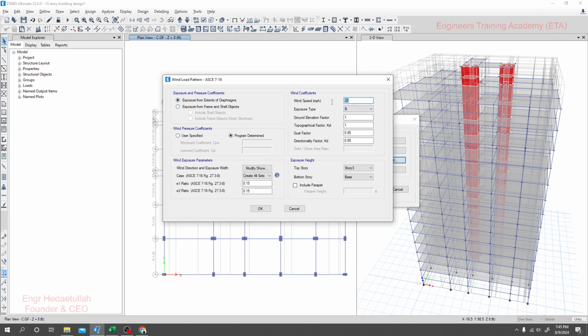Now here, wind speed. Okay, so what will be the wind speed? In our region, it's 135 miles per hour. You have to get that value from your region as per your code. Then exposure type. So for my region, my exposure type is B.